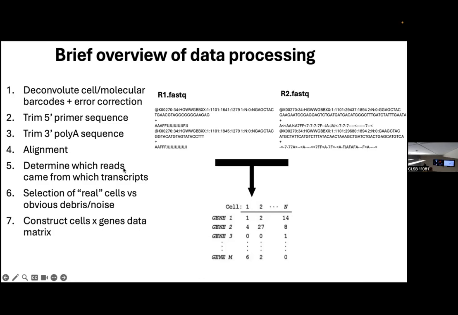Determination of which reads came from which transcripts, and a selection step of what constitutes a real, quote unquote, cell versus things that are obviously debris or noise. And then the end result of most of these methods is some kind of cells by genes matrix. This is what we would use for any kind of downstream analysis.